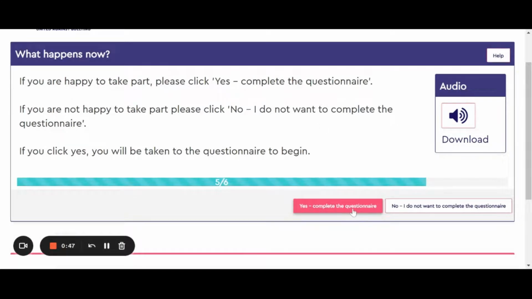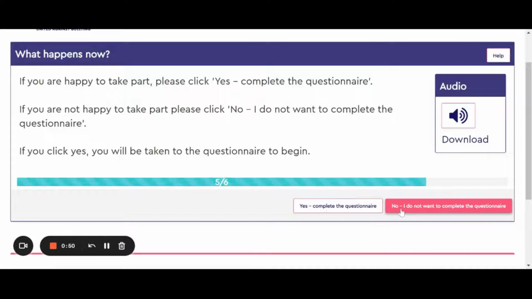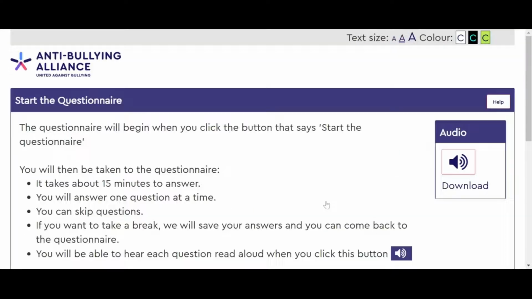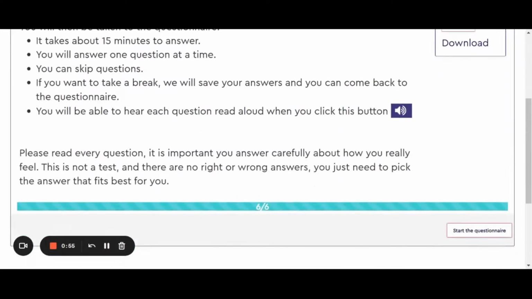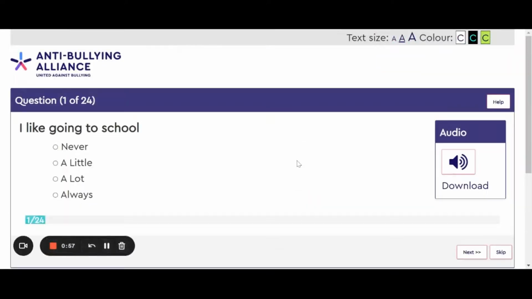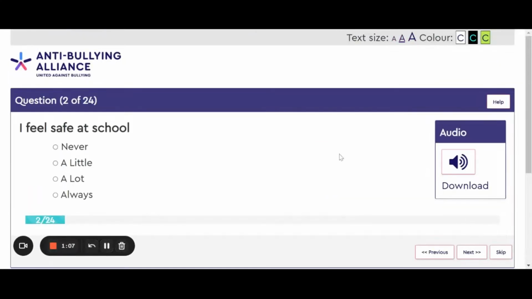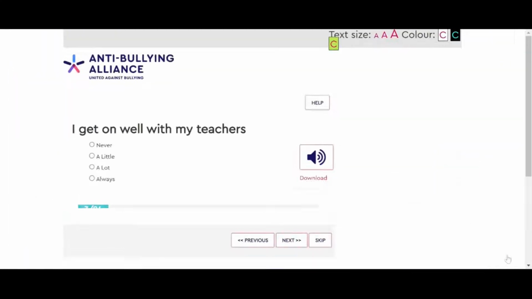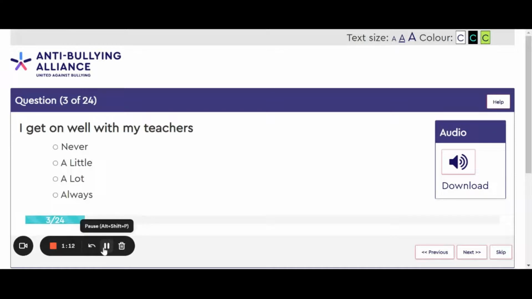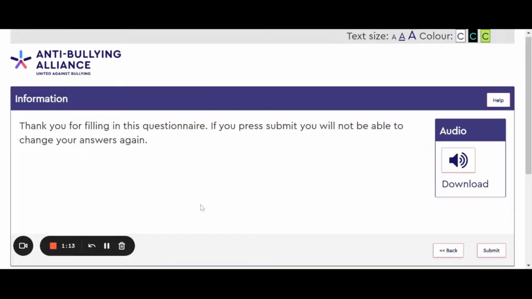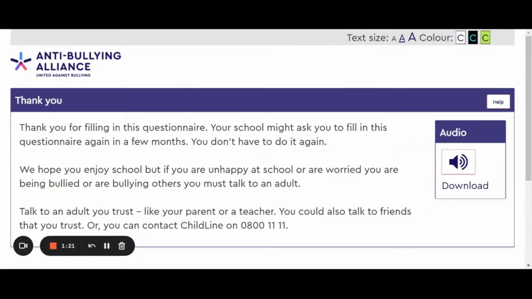They can click Yes, complete the questionnaire, or have the option of No, I do not want to complete the questionnaire, and will be guided through the questionnaire as they go. There are 24 questions here, and they can select their answers, click next, or skip. When they've completed the questionnaire, this information box will appear. They just need to click submit, and then they have finished.